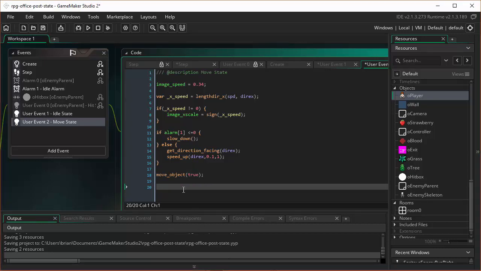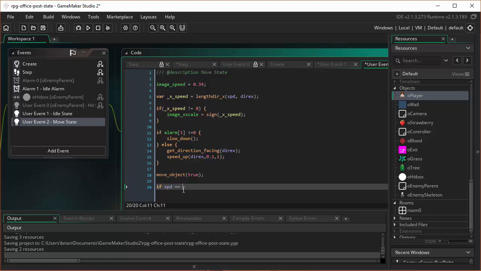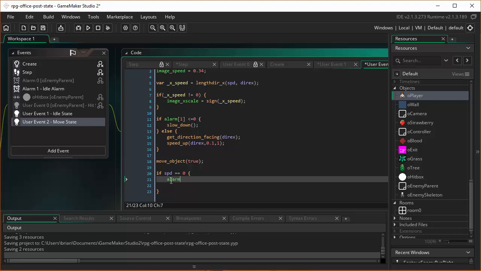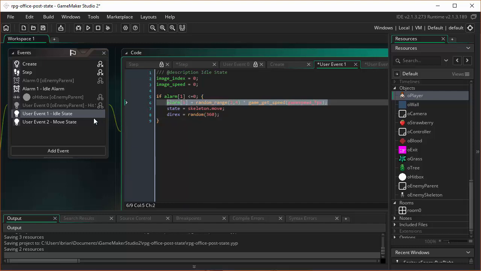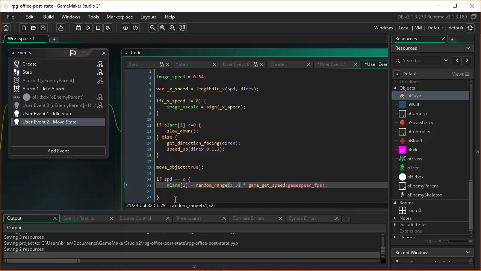Alright, and then finally, in this long and pretty complicated lesson, we want to react to the cessation of movement. So if our custom speed variable reaches 0, which is possible inside this slowdown script, then we're going to set our alarm again, and I'm going to save some typing here. Go back into my idle state, and grab all this stuff, come back into my move state, paste it in, but change the values. I'm going to set this alarm for between 1 and 3 seconds. What that's going to do is determine how many seconds we want to elapse before our enemy might start moving again.